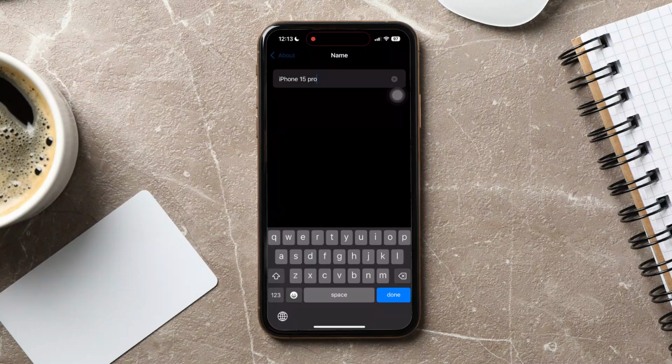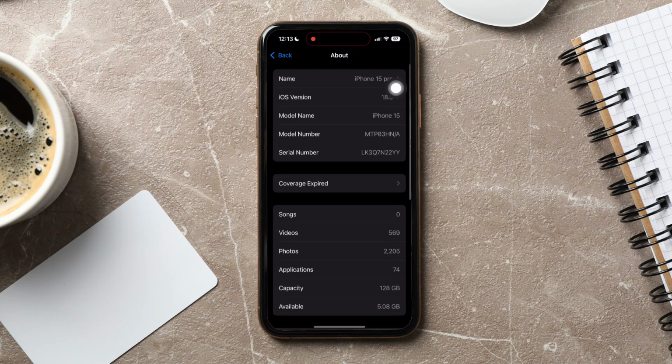Once you are satisfied with the new name, simply tap on Done in the bottom right. As you can see, your iPhone's name has been successfully updated. Now, whenever you want to send photos, videos, documents, and other files, your AirDrop name will be the one that has been updated. Following these steps, you can easily change the AirDrop name on your iPhone.